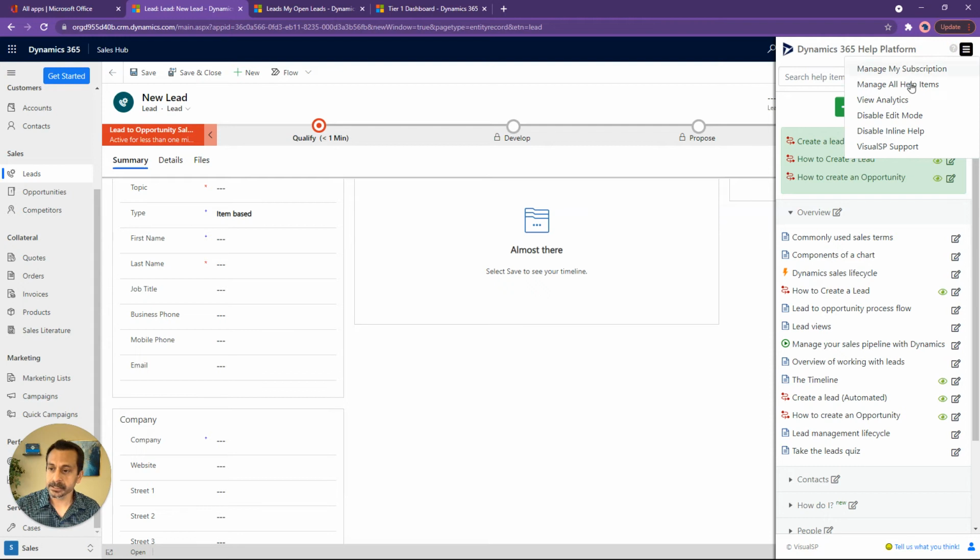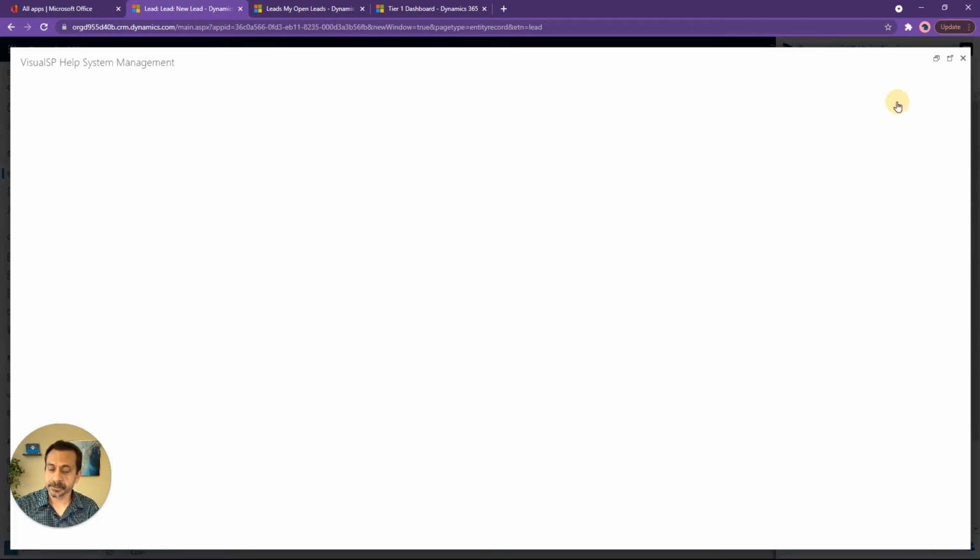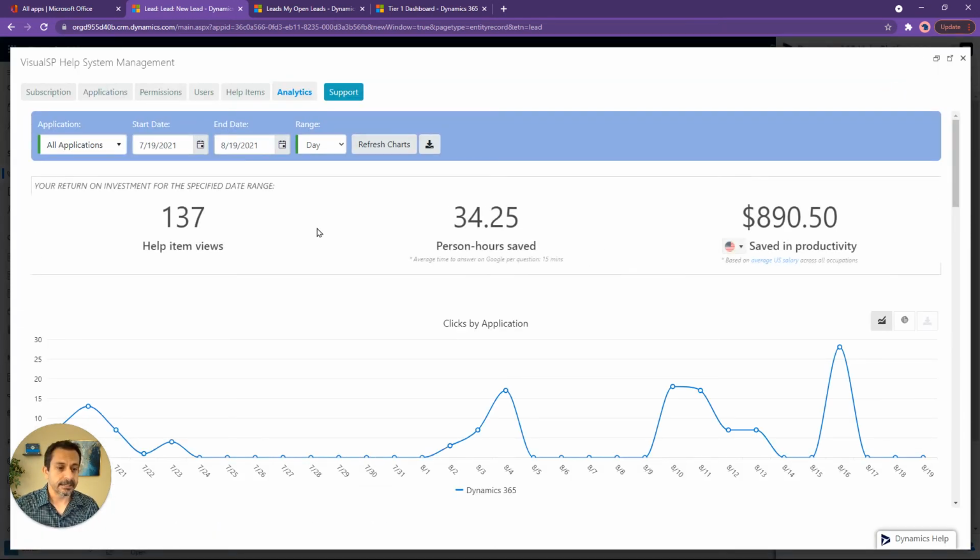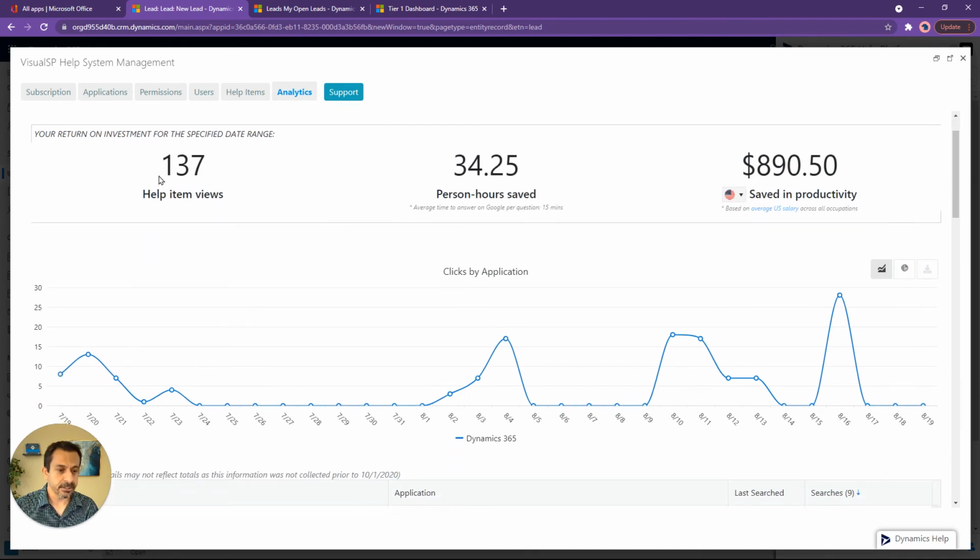So if I go to analytics in this particular environment as an admin, I can see that between a certain date range, 137 help items have been viewed, how many person hours savings has occurred because of that, and how much savings in productivity in terms of dollars and cents. All that information I need to know, obviously, of what we're getting as a return on investment for VisualSP.